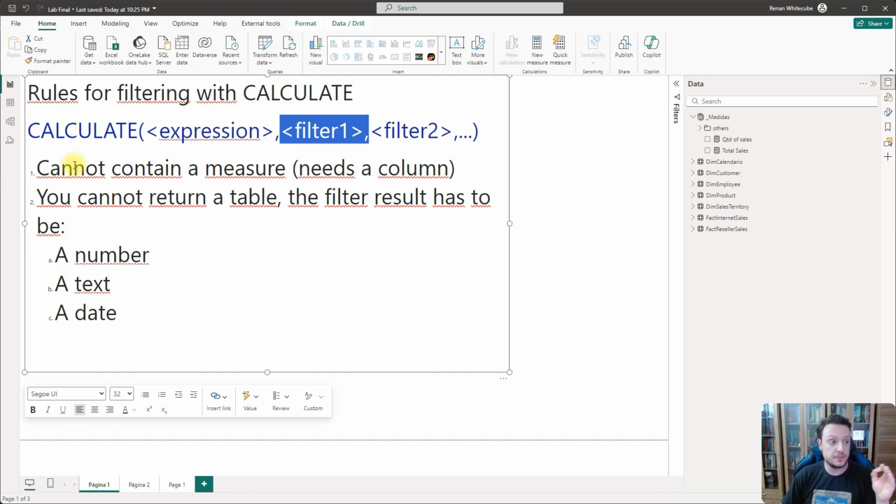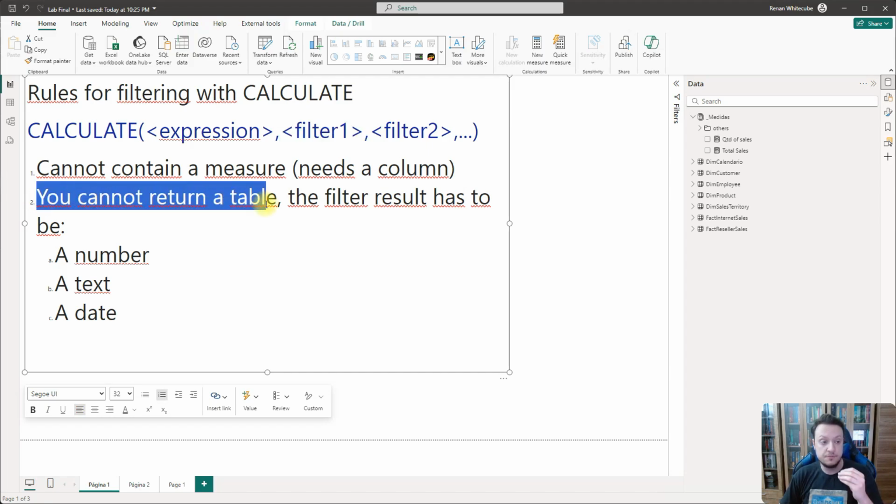And this column, this value in the filter, cannot return a table. The filter has to be a number, a text, or a date. If we try to use a table, or create a measure formula that returns a table, it's gonna give us an error. Let's see that in a real case scenario.